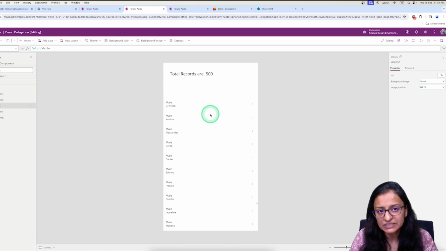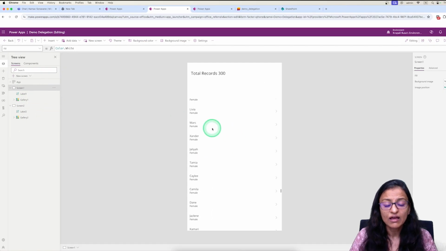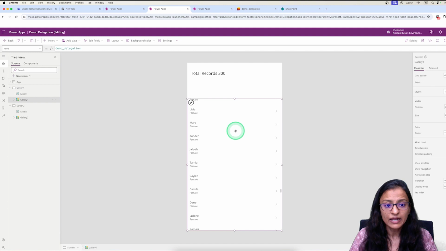But this is a very simple situation. As I explained in the scenario, I want to search something from that. So let me go to screen one which contains the data from the SharePoint list. Now in this gallery control, I want to display the records whose gender is female. So maybe out of 1000 records, there may be a possibility that 400 females will be there.